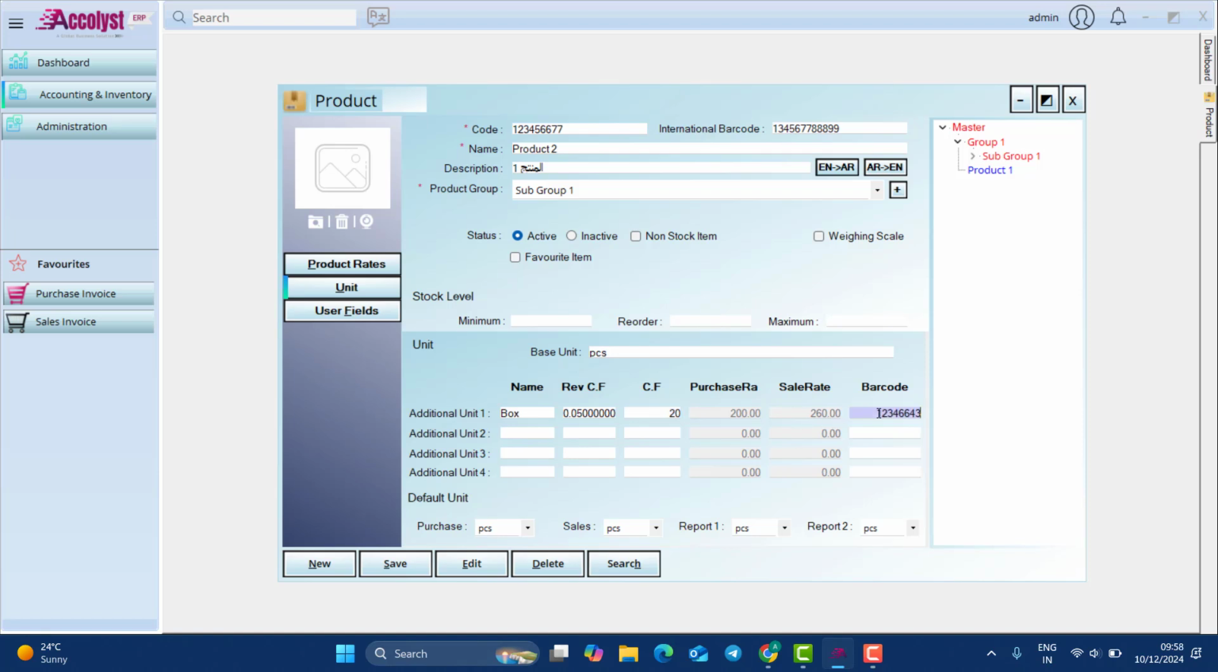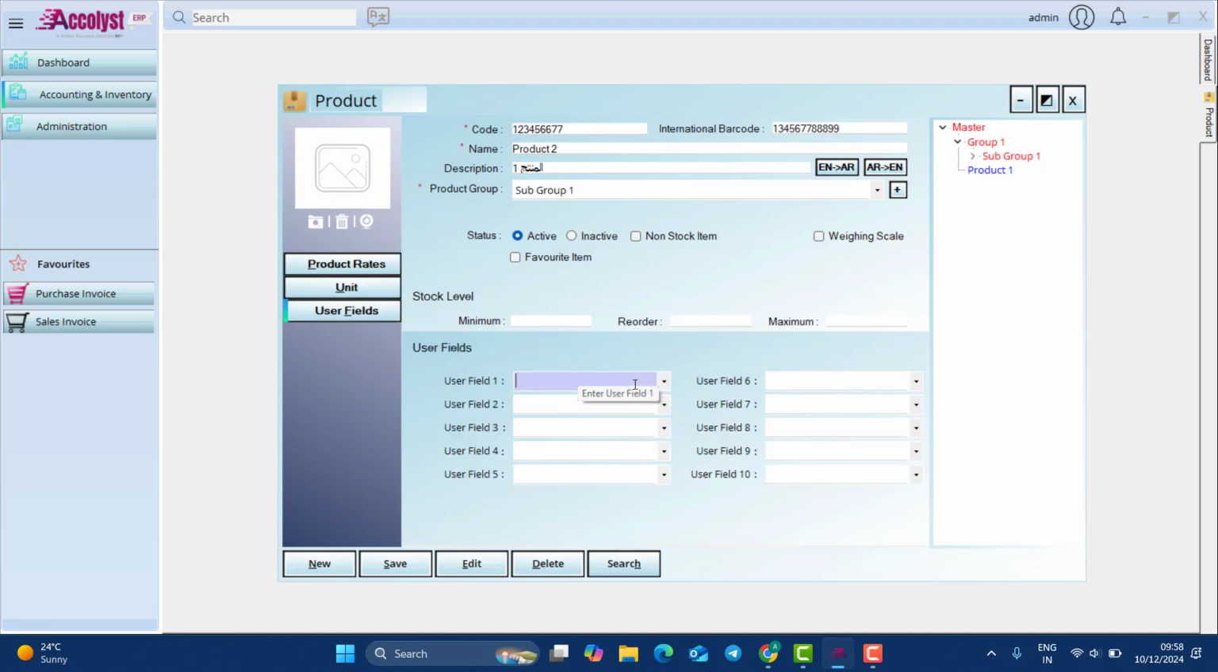You can add different barcode for this unit. It is also possible. Like that, you can add 4 different units. You can mention default units in purchase, in sale, report, etc. User fields, you can add multiple user fields, text fields, custom fields where you can use for any kind of the product, like color or more specification on the product. It will be displayed in your invoice and also at the time of sales invoice. Of course, you can add image as well.